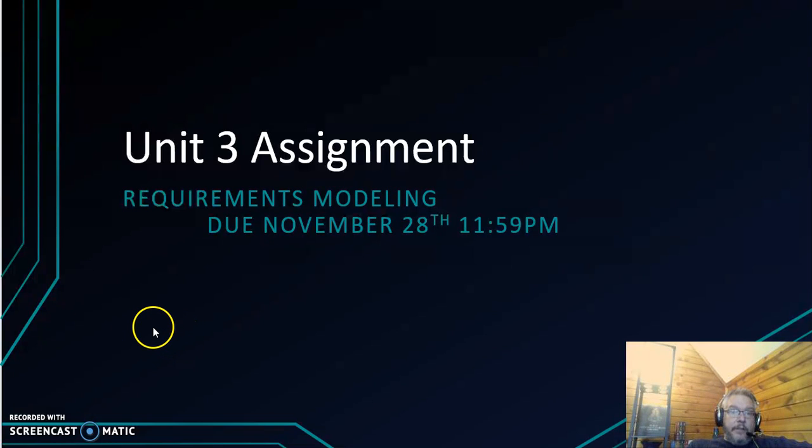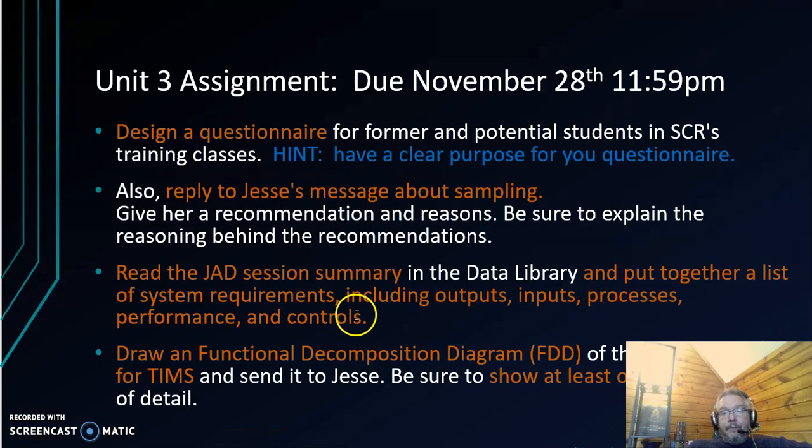Now let's talk a little bit about that. The Unit 3 homework assignment is still due at its regular time on Tuesday, November 28th at 11:59 p.m. There are 4 main tasks that you're going to need to complete. And I'll show you the rubric and where to get that information in a moment, but let me talk you through each of those ideas.